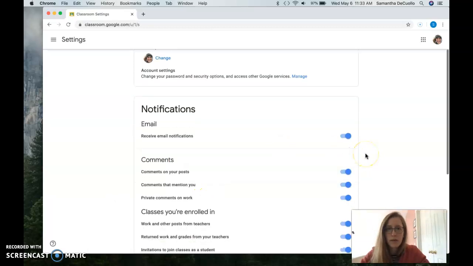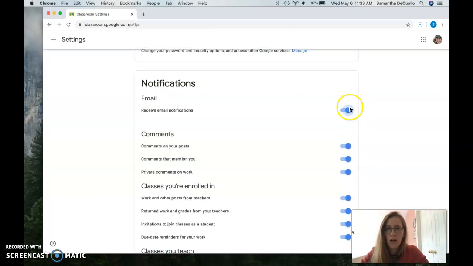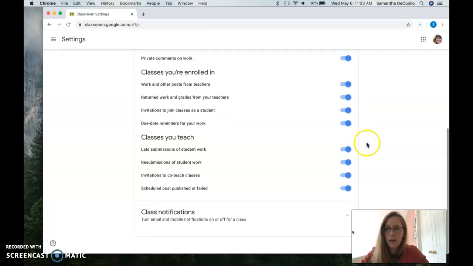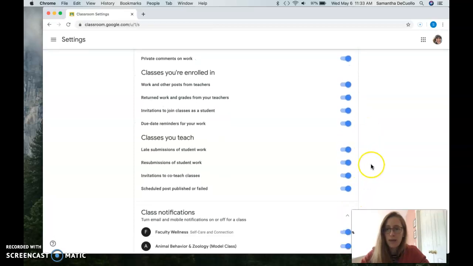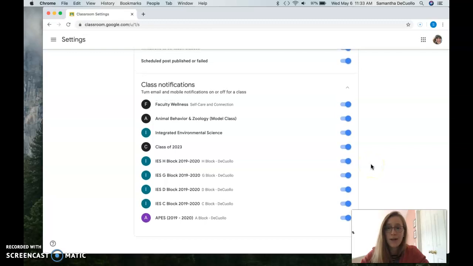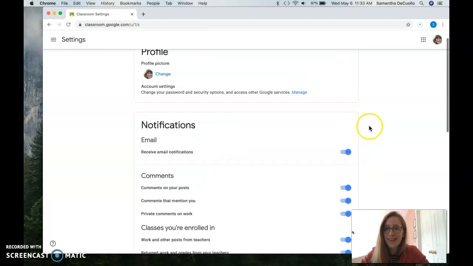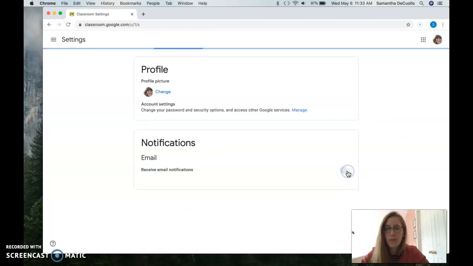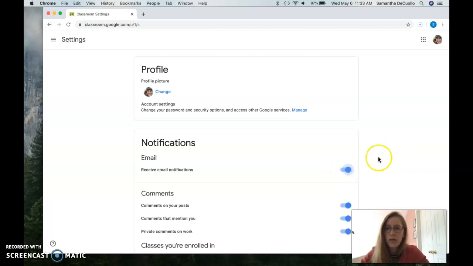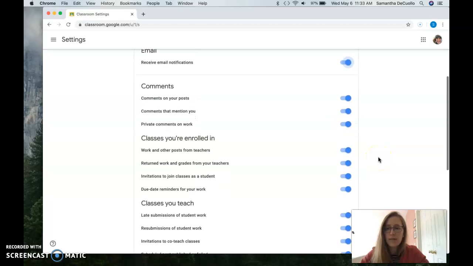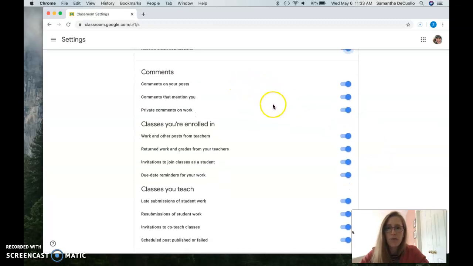When you see your notifications, you may see that all of your email notifications are on. This might make checking your email really hard or totally overwhelming. So you can turn those off by clicking that button. Or what I actually prefer is to go through and individually select the types of email notifications that you would like to receive.